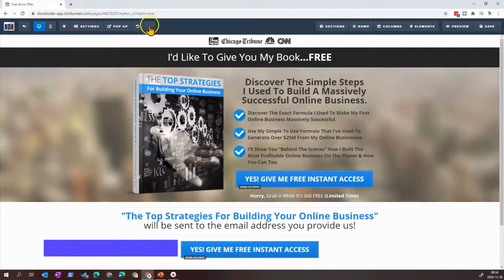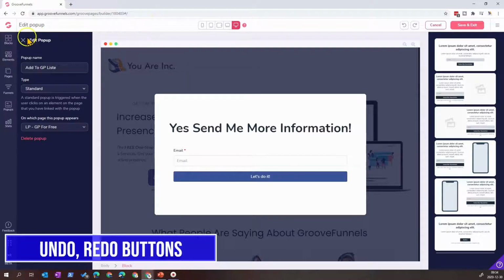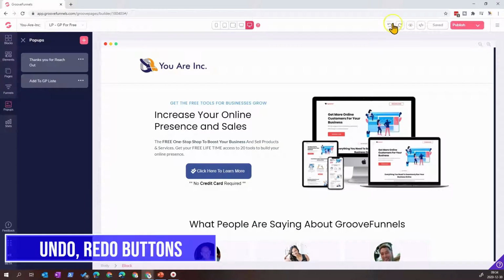The back and forward button, so the undo and the redo are here. So this is pretty simple also.